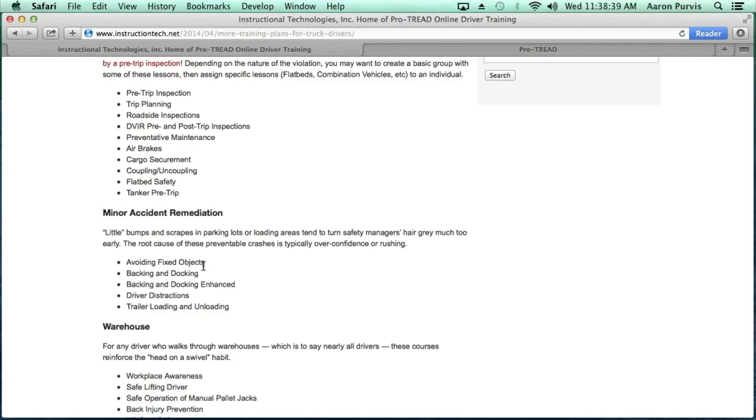Lots of groans here. Avoiding fixed objects, backing and docking enhanced. It's such an important skill that we have 2 lessons here. Driver distractions really emphasizes the notion of slowing down, don't rush, do one thing at a time, get out and look, the whole thing. And then trailer loading and unloading is also good. There's also one on landing gear, making sure that landing gear is properly deployed.